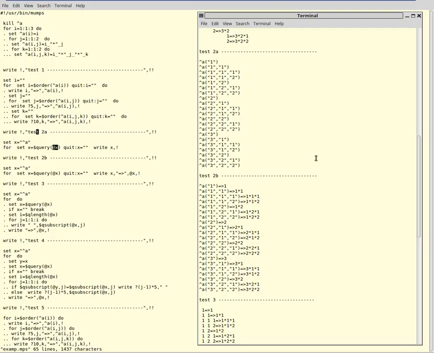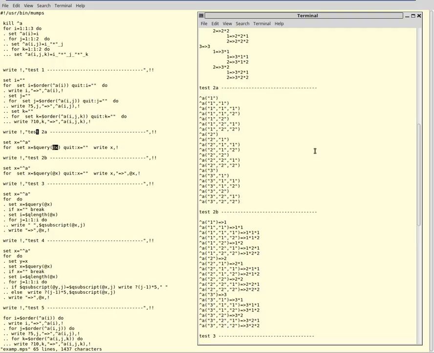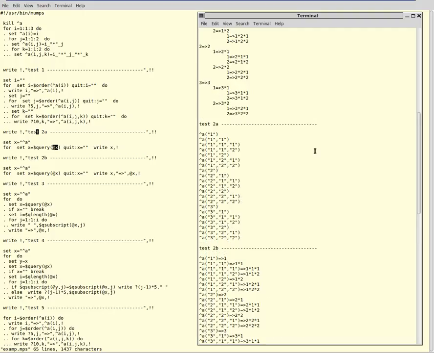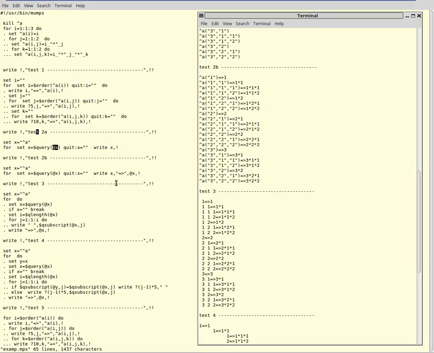So there they are. The other cycle here, 2b is essentially the same thing. Down here, 2b, the same code, except when I write it out, I write out x, but I also write the value in x. Okay.